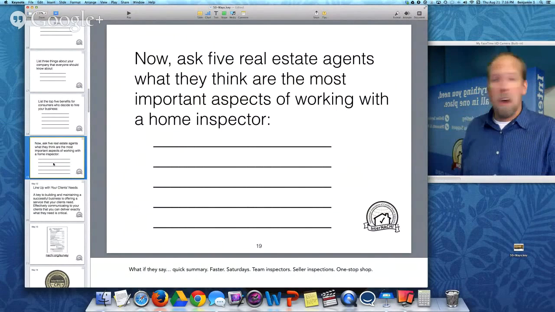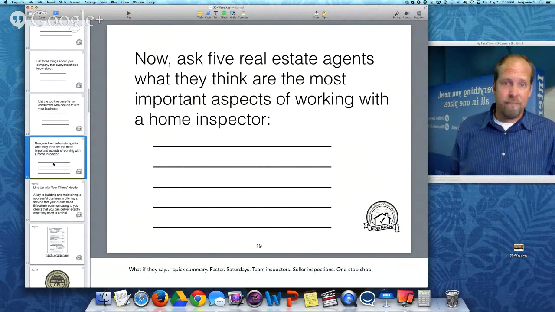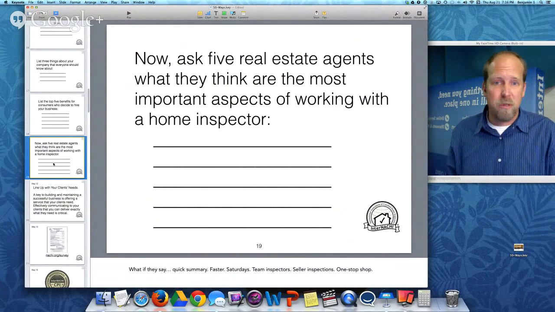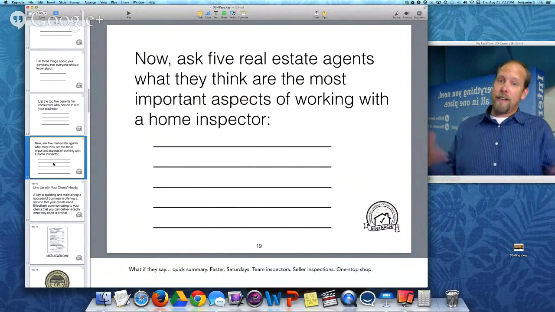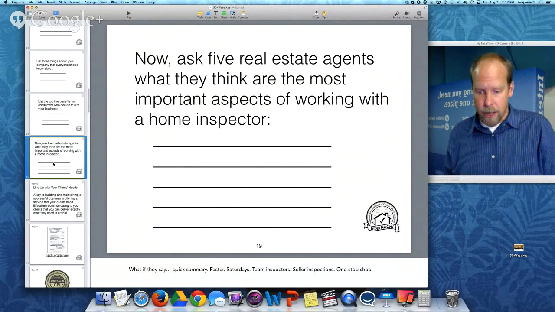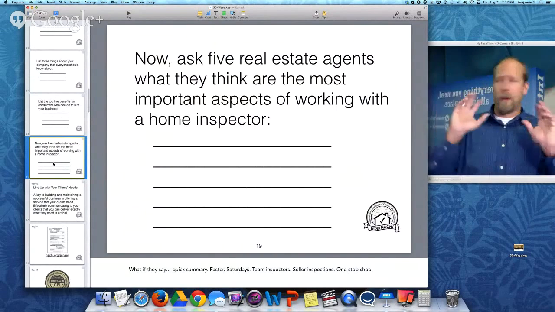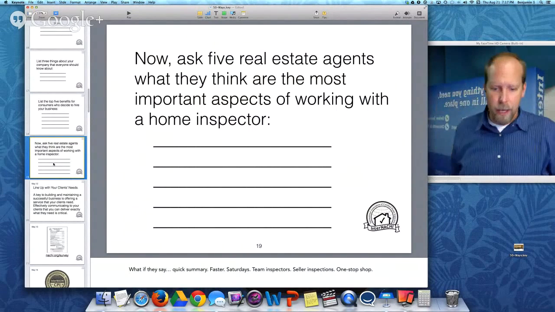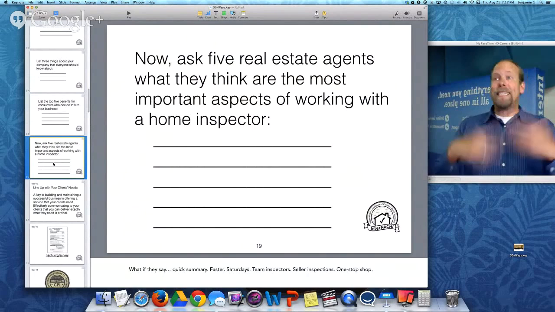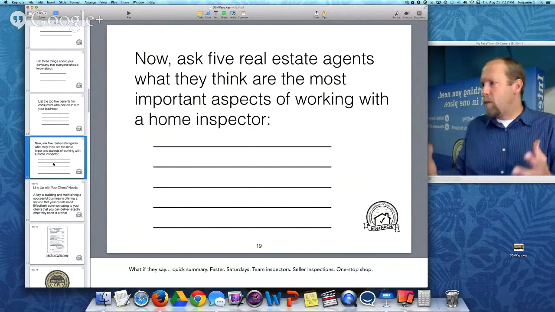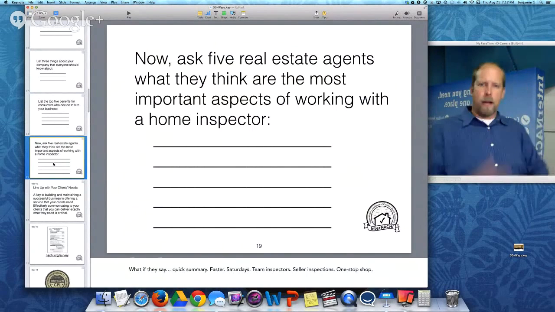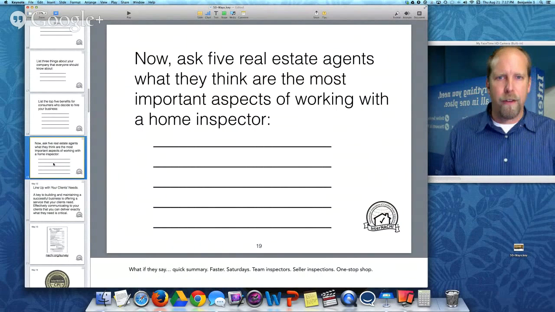They may say, I need an inspector on Saturdays. I do my inspections and closing, and it's all on Saturdays. So if you don't work on Saturdays, maybe you need to take Friday off and work on Saturday, right? Maybe they just want a quick summary immediately. Give me a summary so I can start working on things and negotiating. Maybe they want not just one guy, but a team of inspectors. Maybe they want a female inspector. You should hire and certify a female inspector to be part of your team.